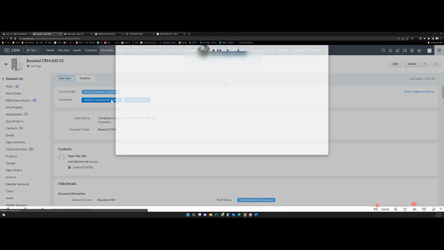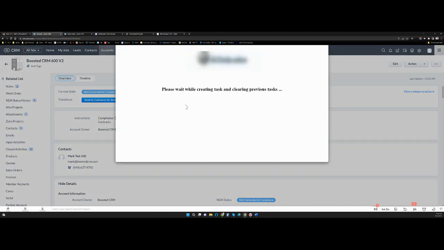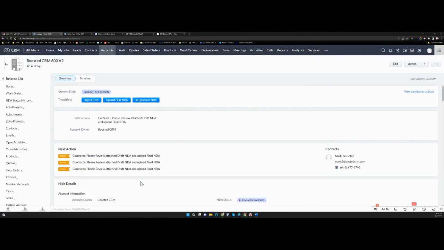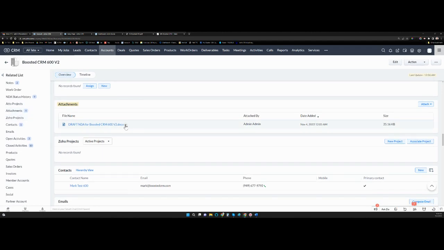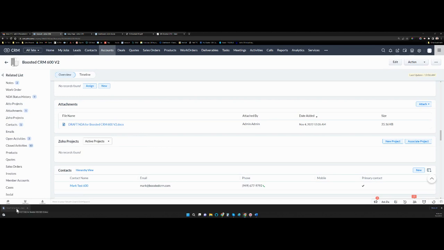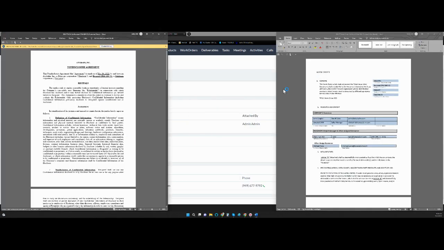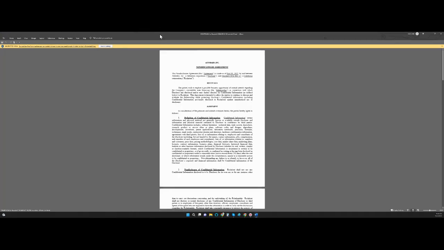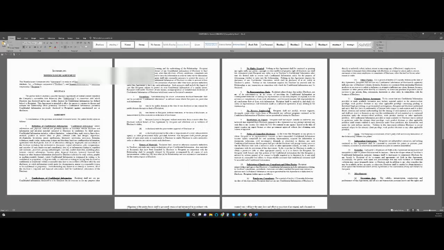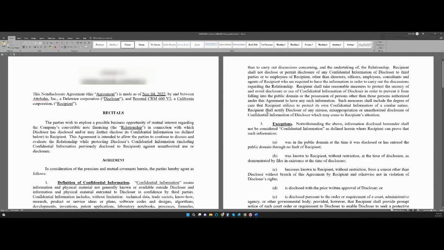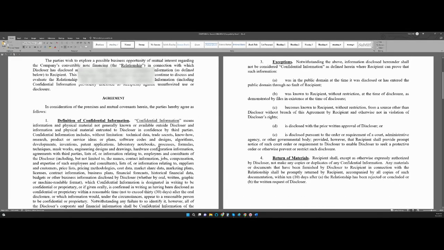So I'm just going to send it this time to contracts for review. Contracts people will get their notifications. They will review it. And now, if they feel comfortable with this, all they need to do is to download this, take a look at it, and make sure everything's right. If they don't like anything, they can just remove it or change it. But let's say everything's okay.